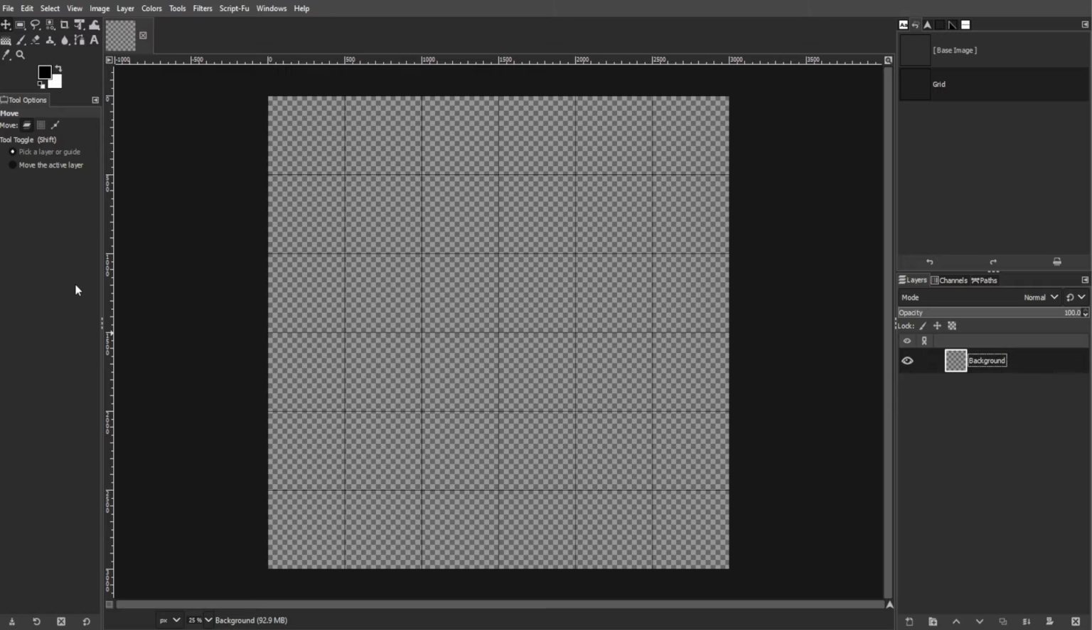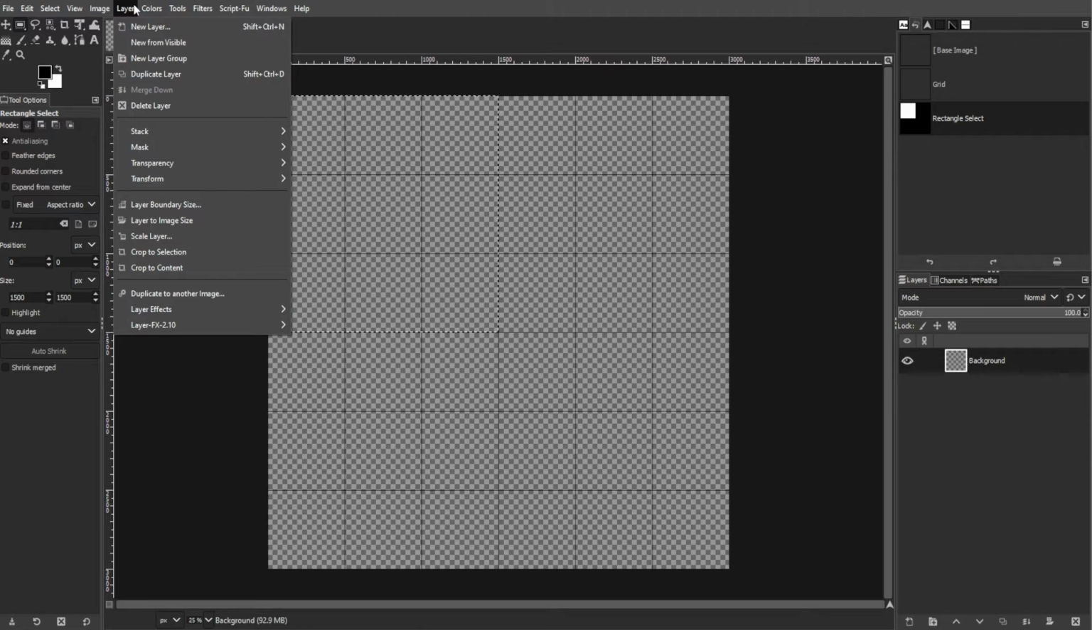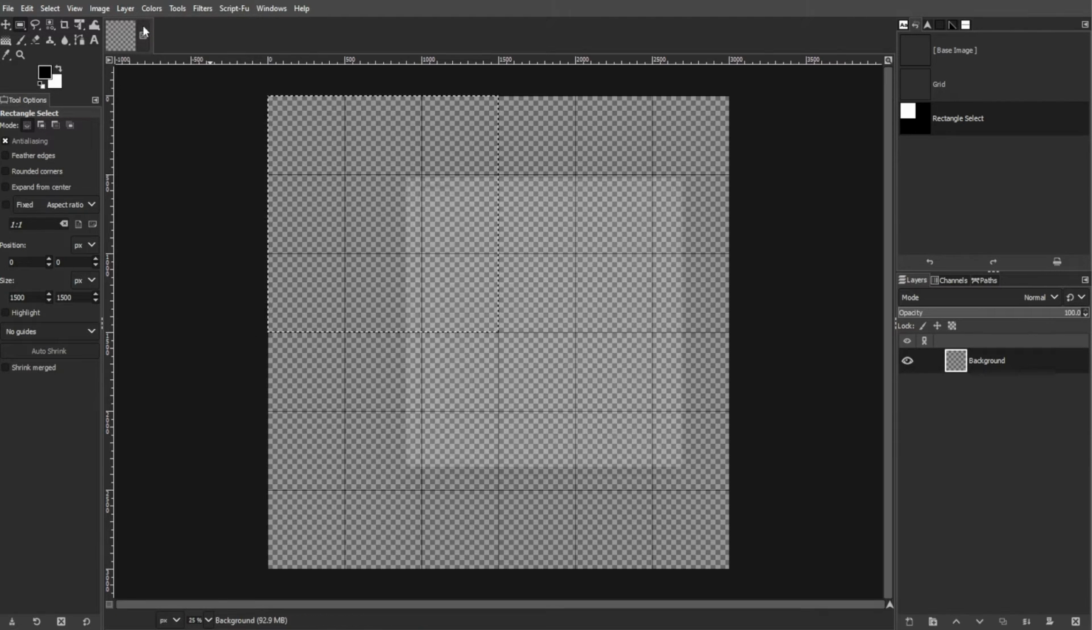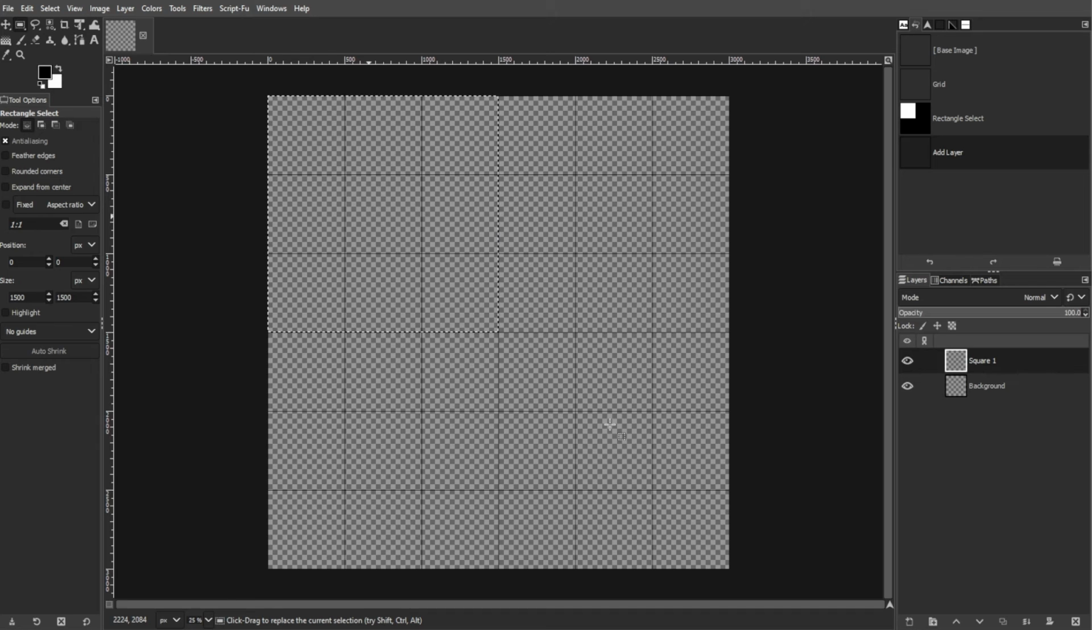Now, select the Rectangle Select tool from the toolbox. Then click and drag your mouse to draw a rectangle on the canvas. The selected area will be outlined by dotted lines. Then create a new layer to contain the rectangle shapes. To do this, go to Layer, then New Layer, or simply press Shift-Ctrl N, then name the layer, and choose Transparency as the fill type. Then click OK to create the new layer.